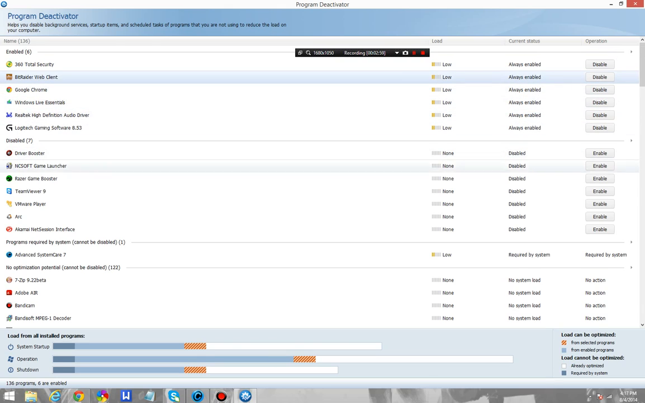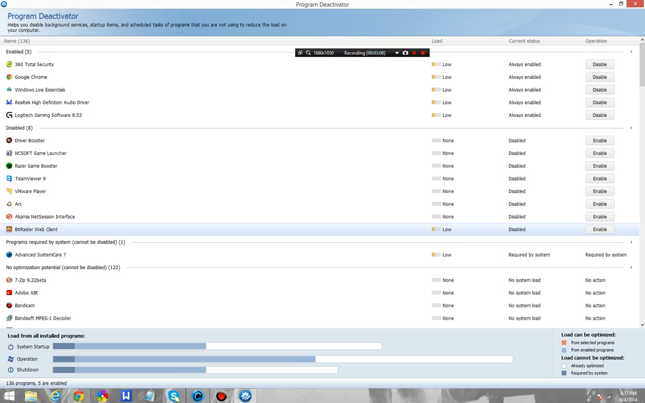Bitraider Web Client is a peer-to-peer client that's used by a game called Star Wars: The Old Republic. I do not need this to launch, so I'm going to disable it. Now what that did is, this is the load of all the installed programs, this is operation time, this is system startup, and this is shutdown time. All of those are now deactivated. It will not be used until I launch it.